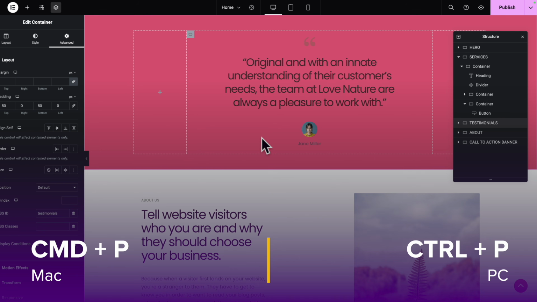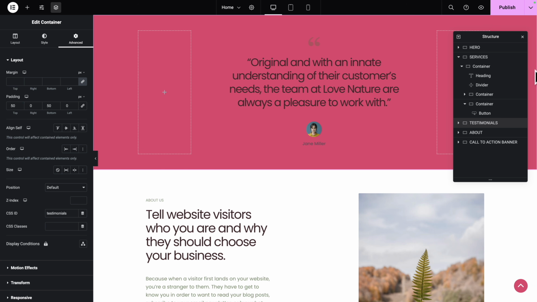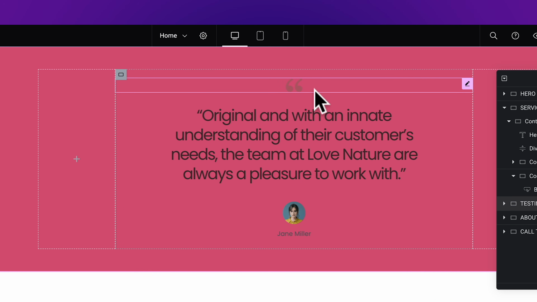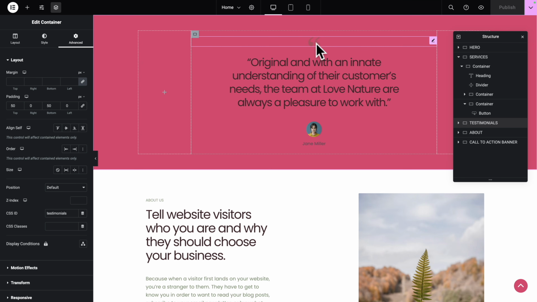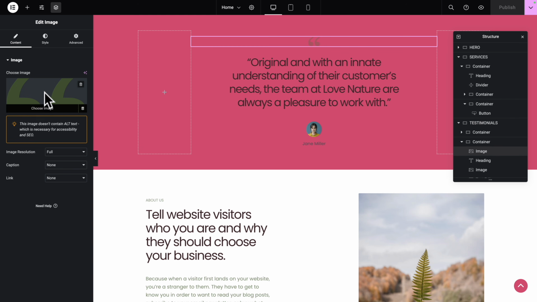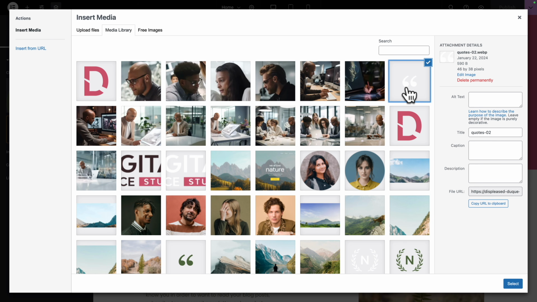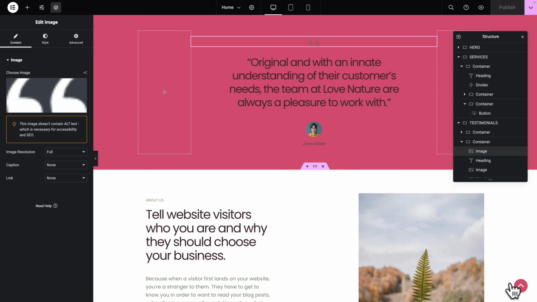So let's go back to our interface and let's save our work. Next, the testimonials container. So just click on the image here. It's a bit hard to see, but it's a quote image. So click on the image, then click on choose image, and we're going to select this image here. Next, click on select, and voila.